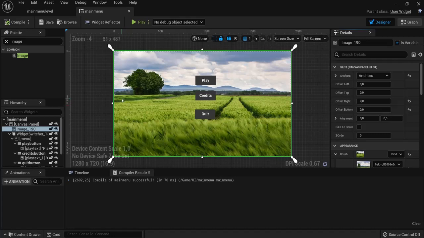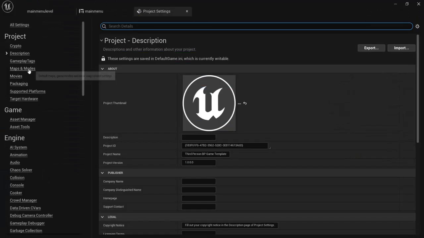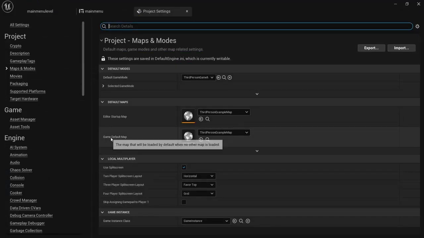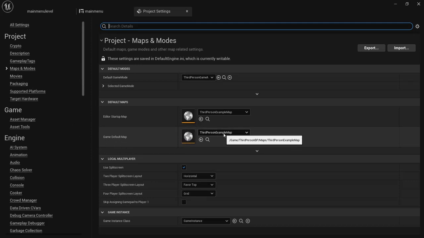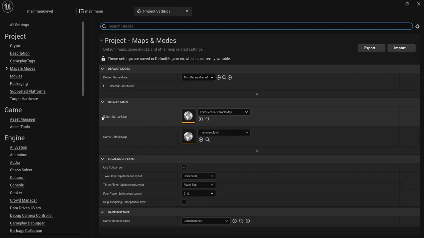Now, one little tweak before you can really say that your menu is finished is to go to Edit, Project Settings, Maps and Modes. And right now, the game default map is set to our third-person example map. We are going to select our main menu level. And the startup map, it can be this, but for the game default map, make sure it is your main menu.